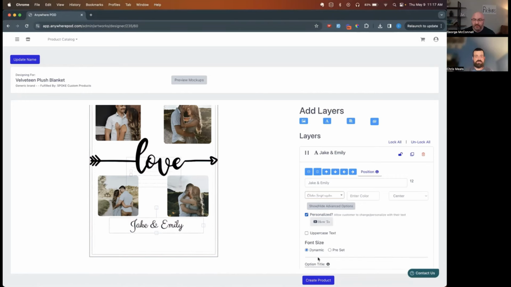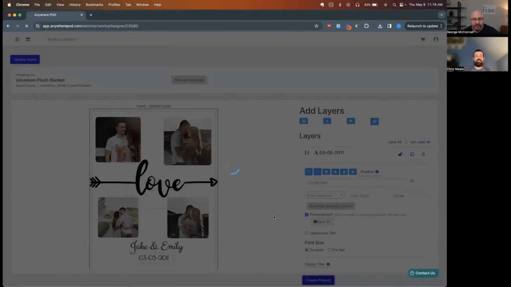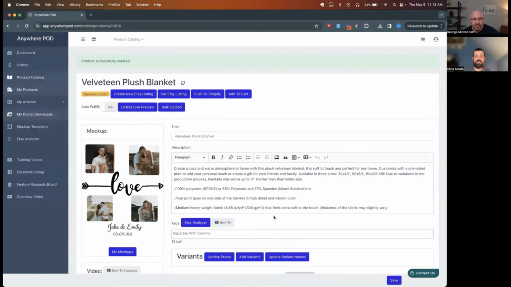And then we're going to mark that as personalized, and we're going to leave our font size set to dynamic, which means if they enter in a really long name, our font size will shrink to still fit within the personalized box here that we have set, and make sure to mark that as personalized. Okay, so now we've got four images, and then we've got our two text fields here, all set up and ready to go. So now that we have that, all we need to do is click on Create Product, and this is going to create a product for us in Anywhere POD. It's gonna automatically generate artwork for us with all of the placeholder images and placeholder text that we set up.